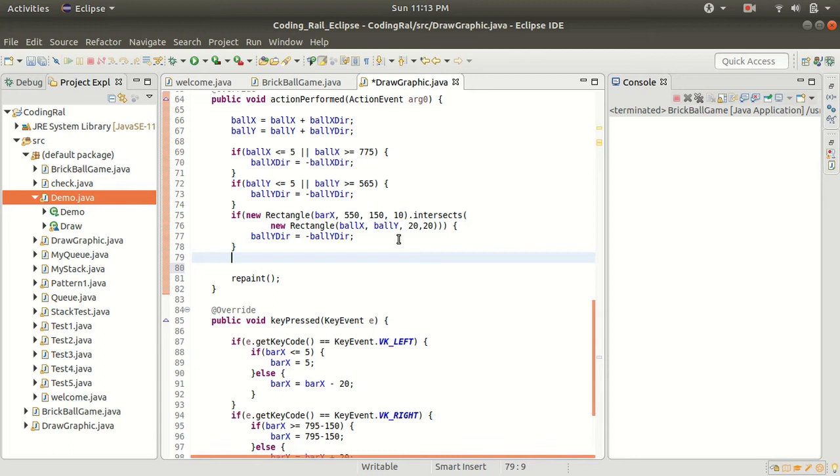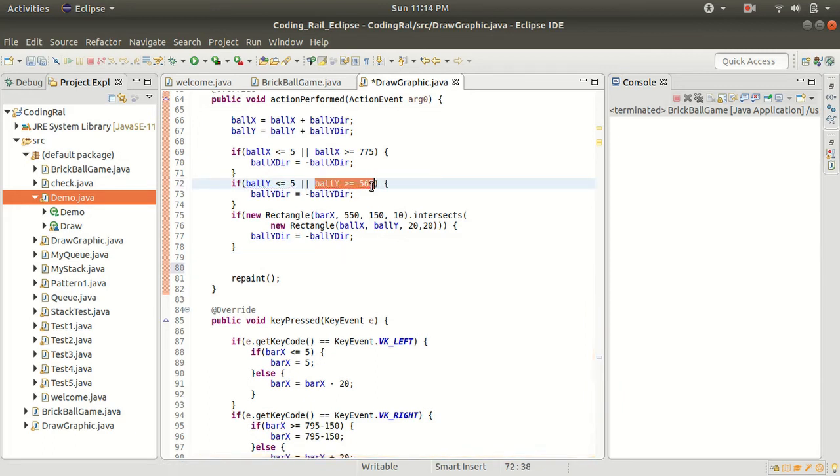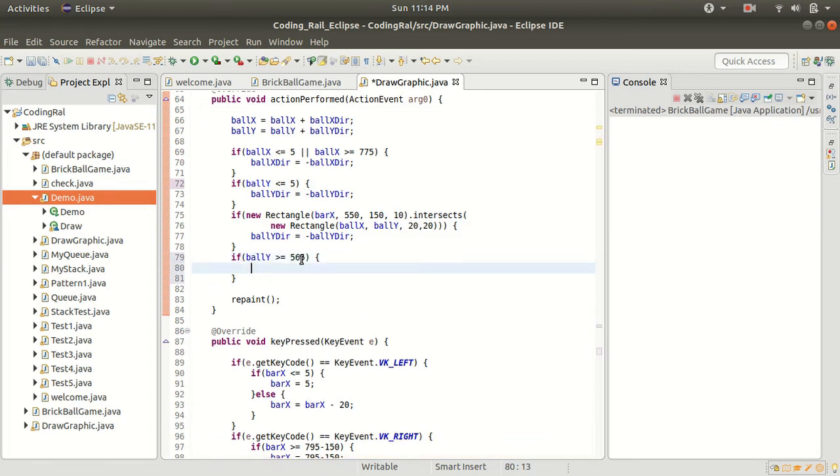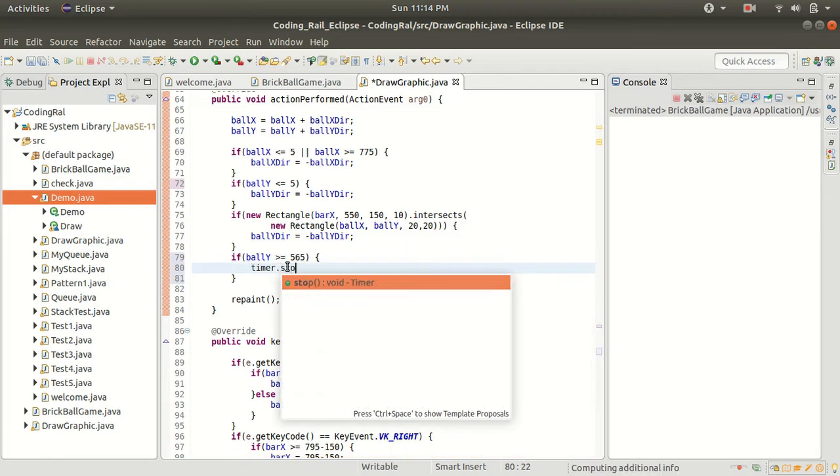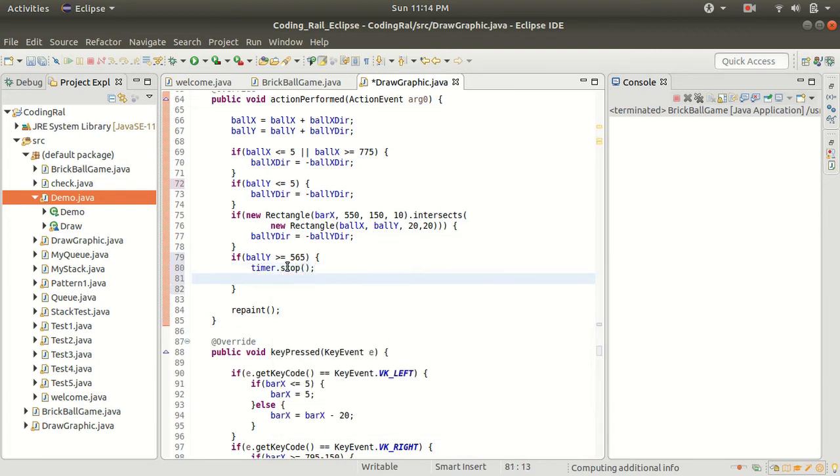And for the last thing, whenever our ball intersects with the lower panel border, it should say game over or the game should stop. For that, this is the condition we have written here, remove it from here, and we will say separately that if ball y exceeds this position, we will simply say timer dot stop and play is equal to false.